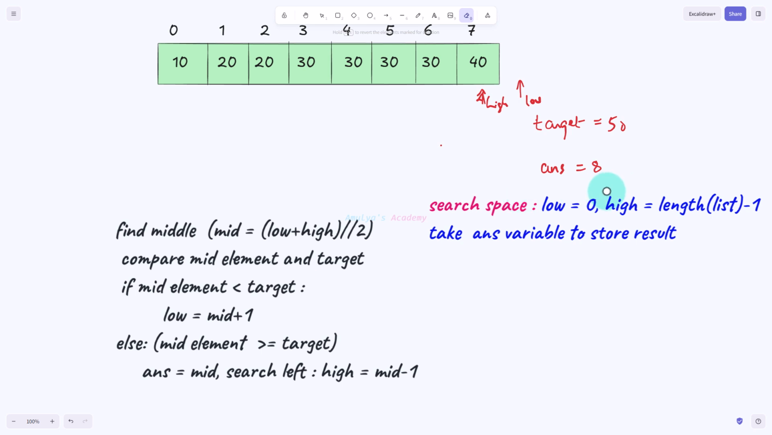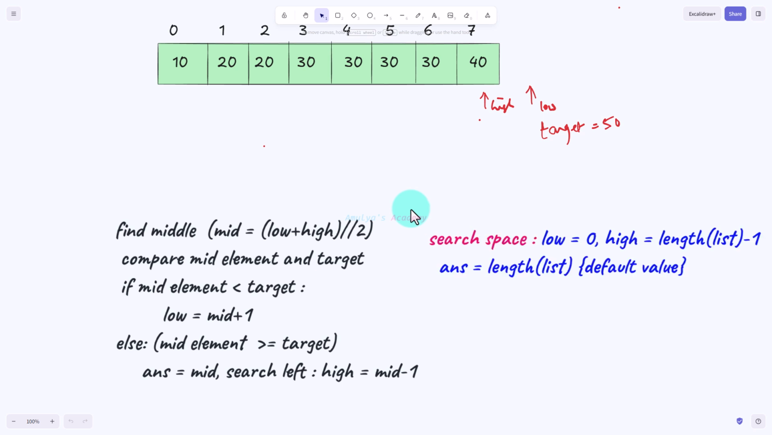As I said, in this version, to handle this scenario, when target is greater than all other elements in the list, we'll use this method. Here we use an answer variable to store the possible lower bound index at each step of binary search. We initialize this variable with the default value, that is length of list, because the lower bound represents an insertion position, not necessarily an existing index. If the target is greater than all the elements in the list, then middle element is less than target condition will be true for every mid.